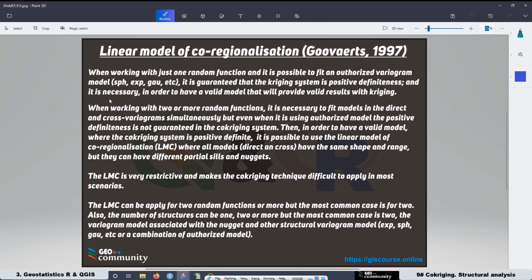results with kriging. However, when we are working with two or more random functions, it is necessary to fit the model in the direct and cross-variograms simultaneously. But even when using the authorized models, positive definiteness is no guarantee in the Cokriging system. Then, in order to have a valid model where the Cokriging system is positive definite, it is possible to use the linear model of co-regionalisation, LMC, where all the models, direct and cross, have the same shape and range, but they can have different partial sills or nuggets, and that is very important.